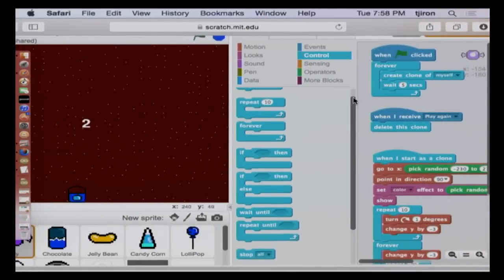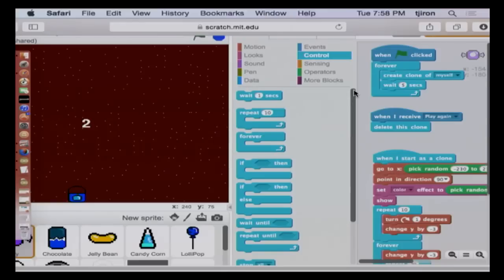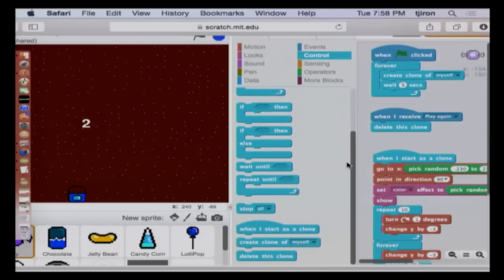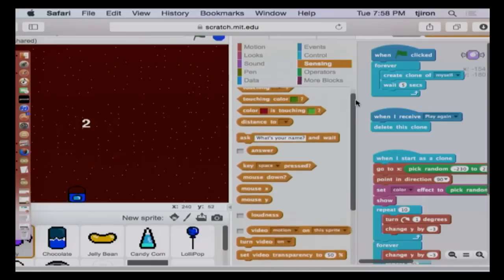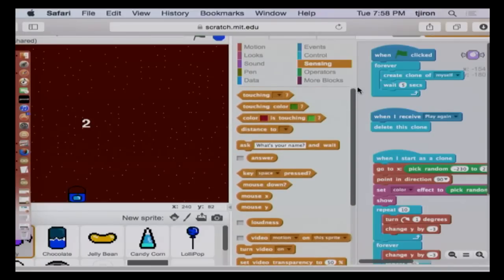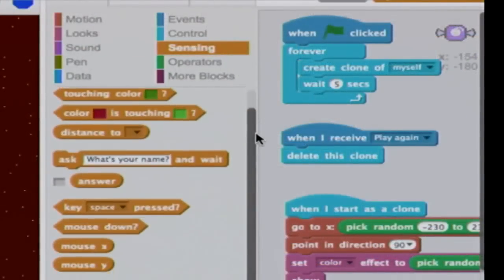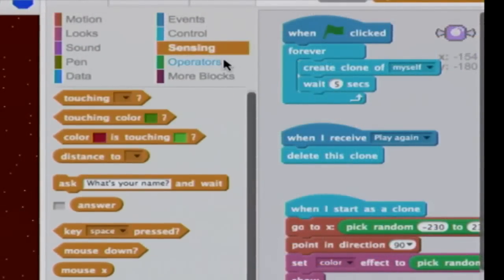Control, these are the typical loop type of things, conditional things. The sensing, a lot of times in games, which is difficult, is when two objects collide with one another. There's this thing called touch, and so you can figure that out along with some other things.